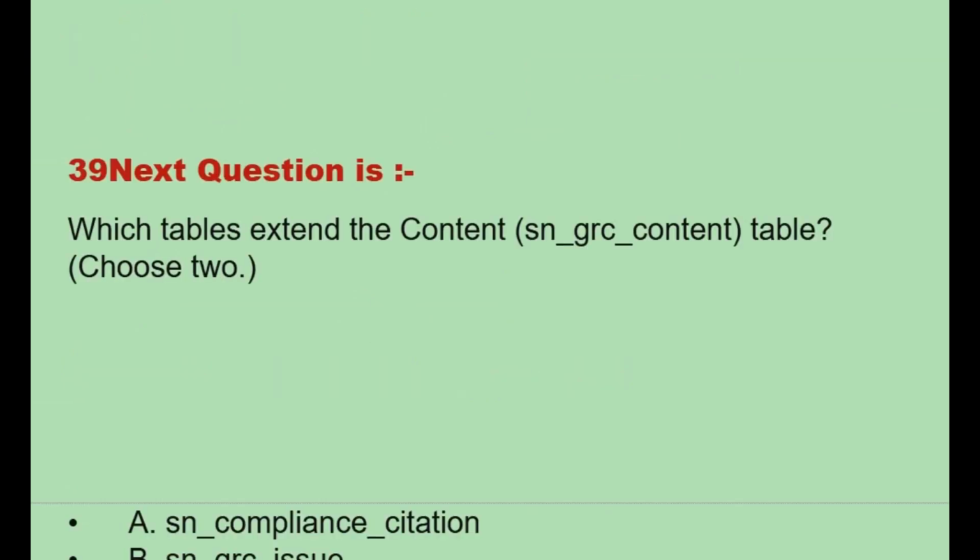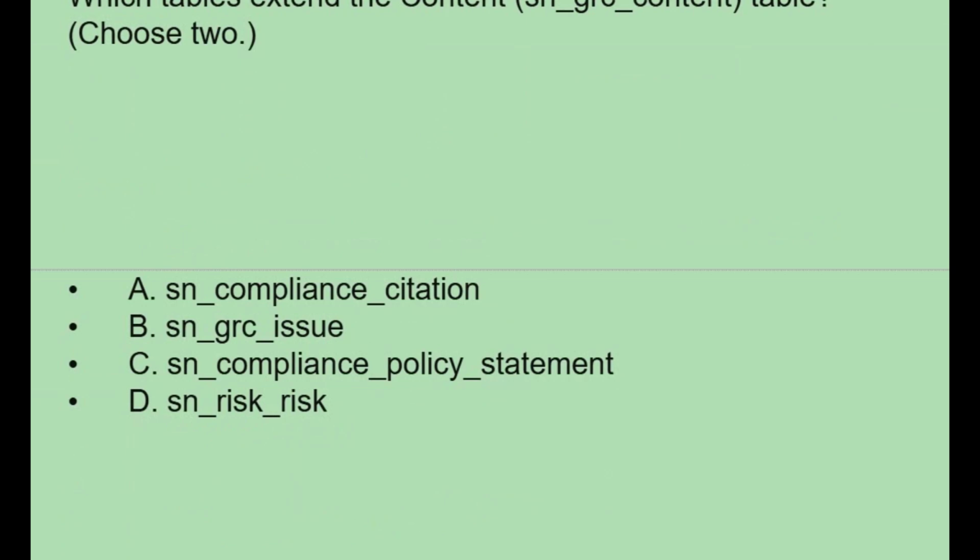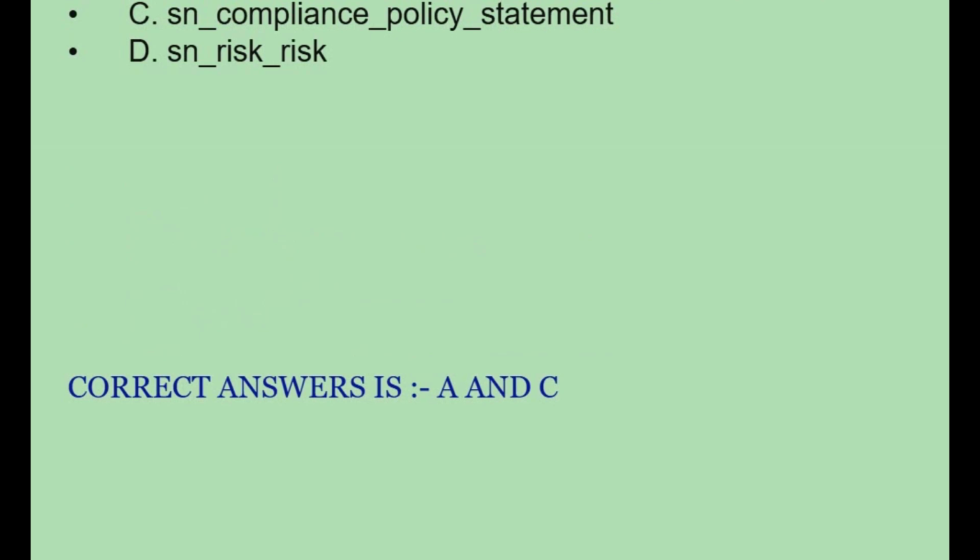Question is, which tables extend the content table, sn_grc_content? Choose two options. Option A, sn_compliance_citation. Option B, sn_grc_issue. Option C, sn_compliance_policy_statement. Option D, sn_risk_risk. Correct answer is option A and option C.